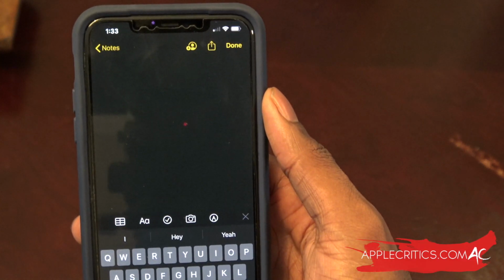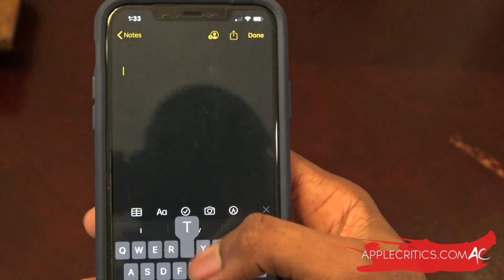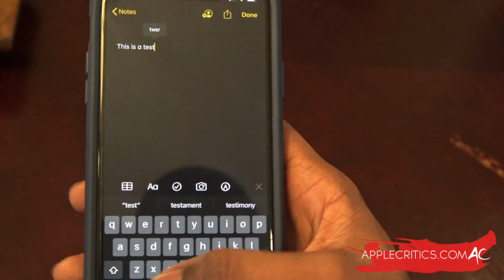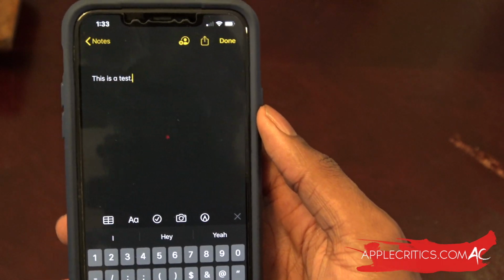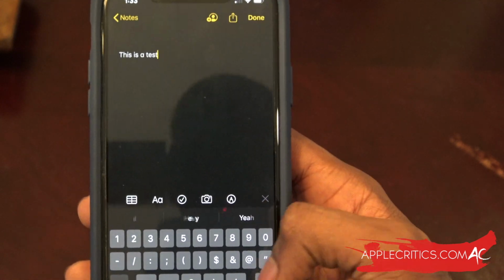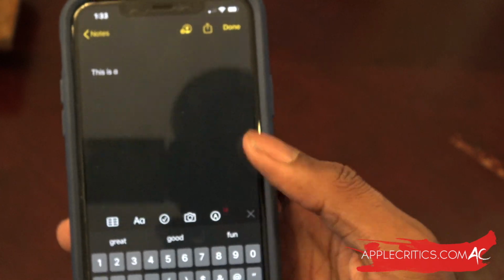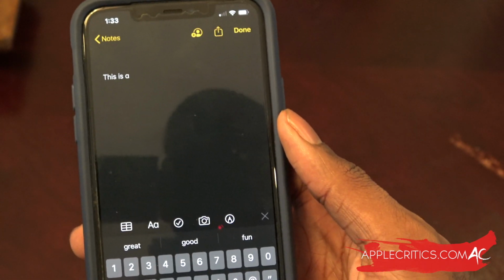Now, the next new feature occurs in the Notes app. If I say this is a test, normally when we want to backspace a word, it'll only backspace the letter. Now what we can actually do is make it backspace a whole word.